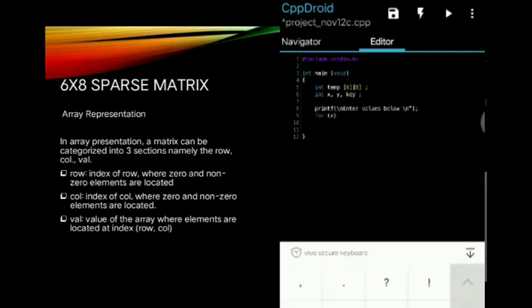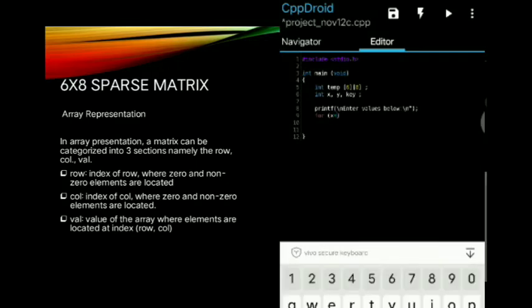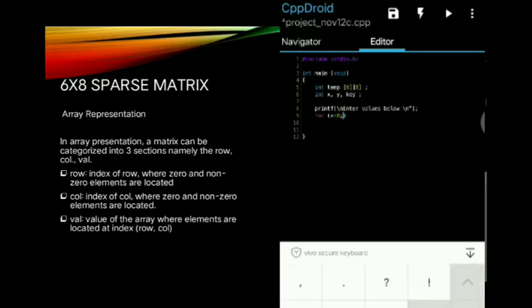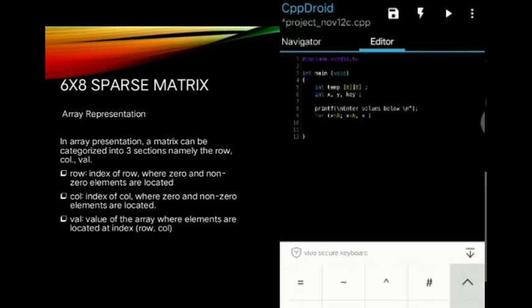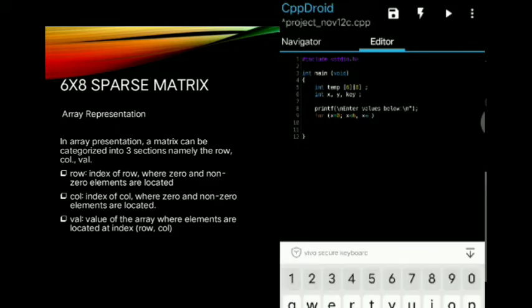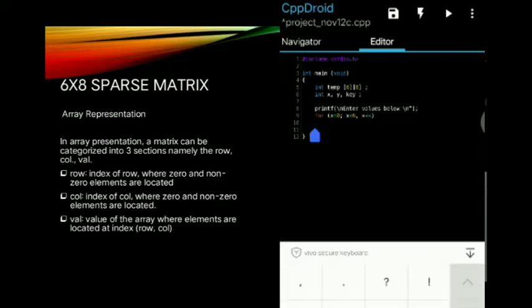After that, we'll use a nested loop. For the first subscript, we will use a loop: x equals 0 and x less than 6, since it is the first subscript, it will represent x. And our increment will be x plus plus.